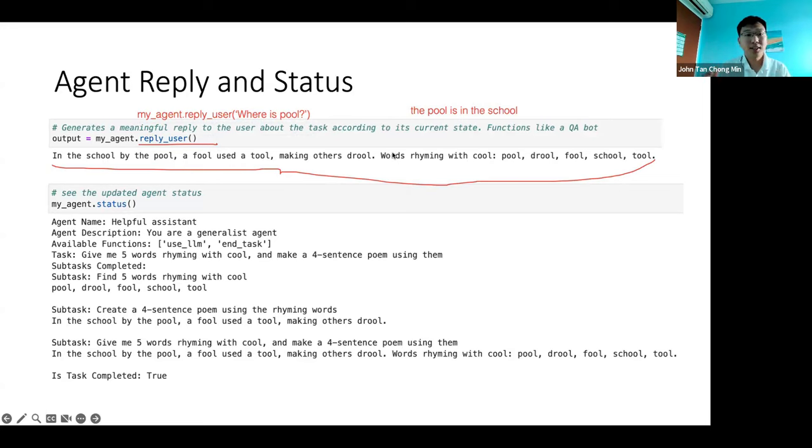Once the agent has come up with certain subtasks completed in that history, you can ask my agent.reply user, and then you can put whatever query you want over here. This can query the state of the agent and give you a relevant response based on what's in the state, what's in the subtask completed. Again, you can see the status after you've run the task. You can see that the task has been updated here and the subtask completed. We have everything here, including the query to the user. So the query to the user is also a subtask here.